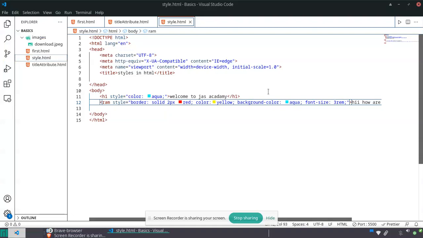So this is the property. The style attribute is very useful, and it is inline styling. We are doing inline styling. There are three types of styling. We will learn them later, but for this time you only need to know this much.